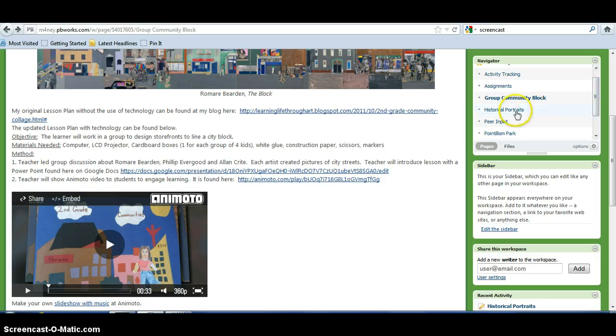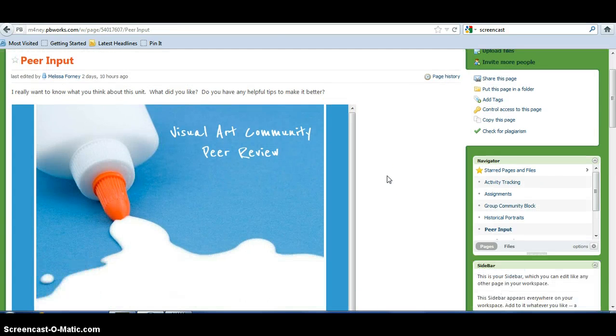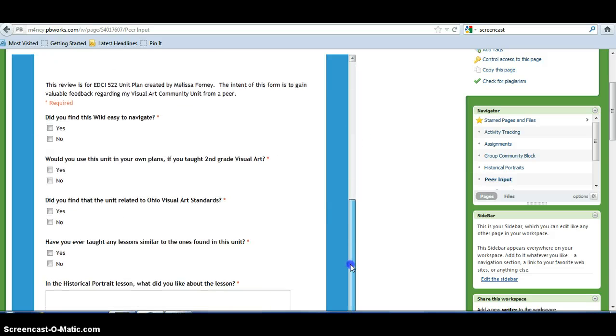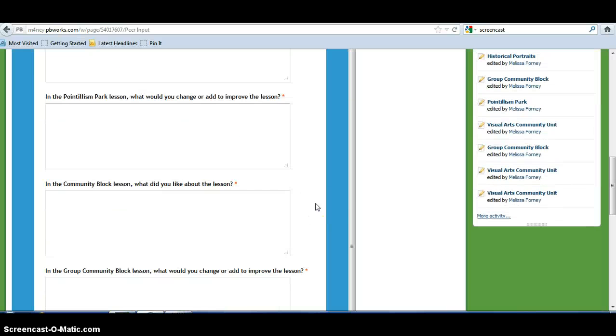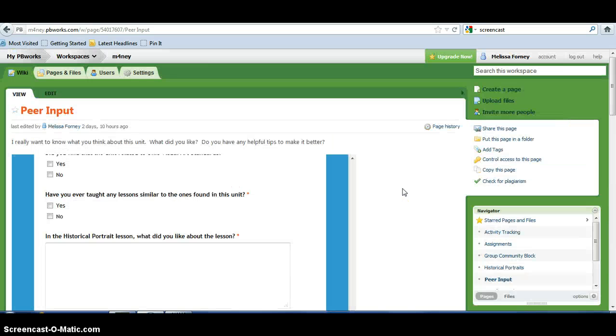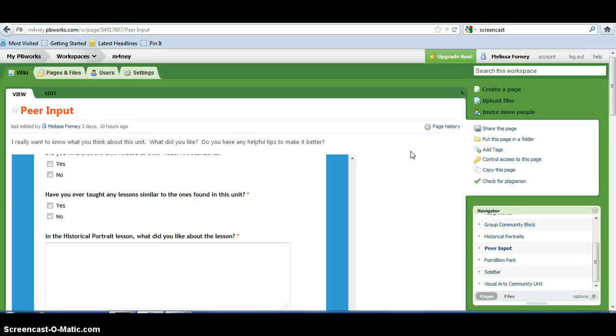And then finally, if you would please go to the peer input section of this wiki, I have embedded a short question section for you. If you would fill that out and just click submit, all the answers will go to me, and that will help me to improve on this wiki and on these lessons, because as artists and teachers, we are always looking to improve.